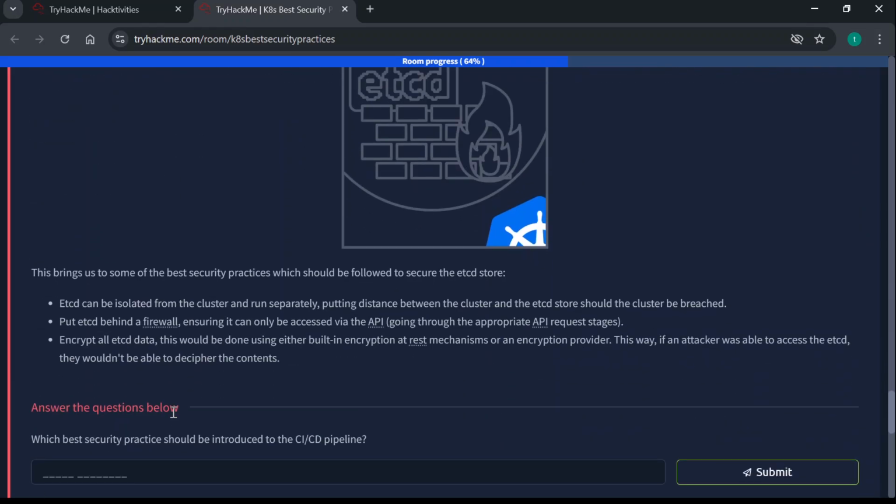This brings us to some of the best security practices which should be followed to secure the etcd store. 1. etcd can be isolated from the cluster and run separately, putting distance between the cluster and the etcd store should the cluster be breached. 2. We put etcd behind a firewall, ensuring it can only be accessed via the API, going through the appropriate API request stages.